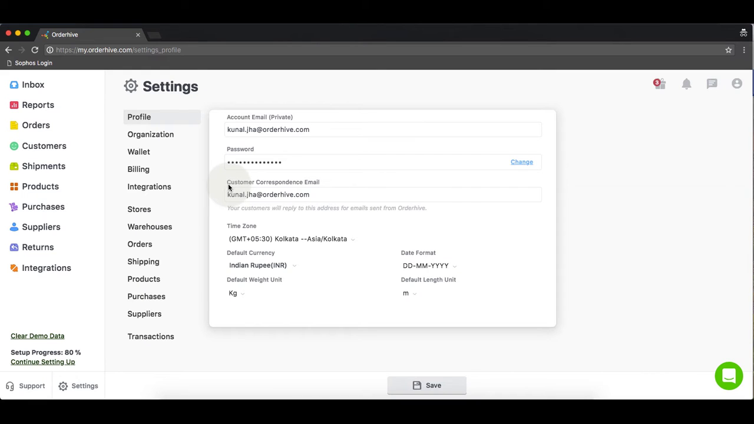Moving on from personal details, you will see customer correspondence address. This is the email address on which your customers will reply for emails sent to them from Orderhive.